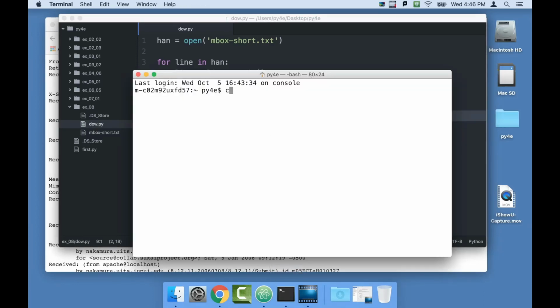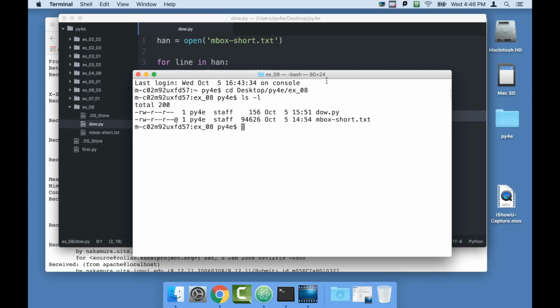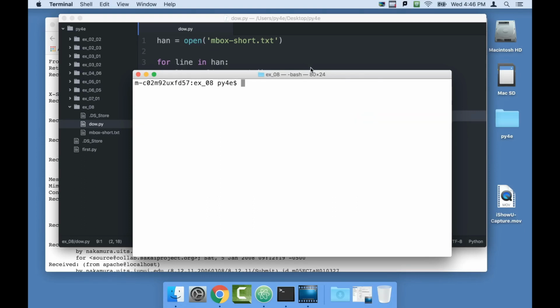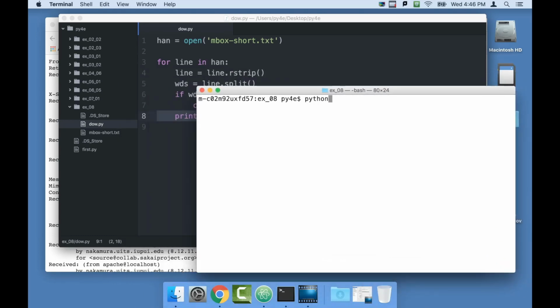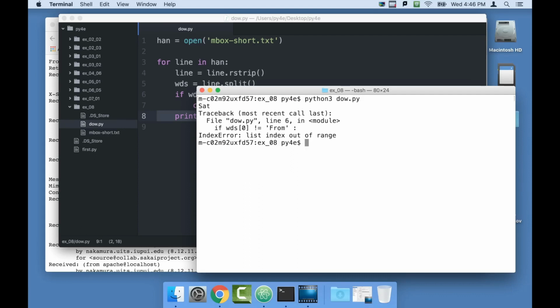So let's go ahead: cd Desktop, Python for Everybody, ex_08. And here are some files. We've got our dow.py and our inbox-short, so that's sitting there, okay? Let's run this program. This is the program that we've got right here: python3 dow.py, and it doesn't work.